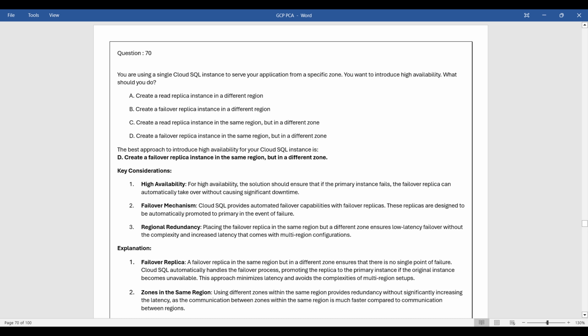Question 70. You are using a single Cloud SQL instance to serve your application from a specific zone. You want to introduce high availability. What should you do? A. Create a read replica instance in a different region. B. Create a failover replica instance in a different region. C. Create a read replica instance in the same region, but in a different zone. D. Create a failover replica instance in the same region, but in a different zone.